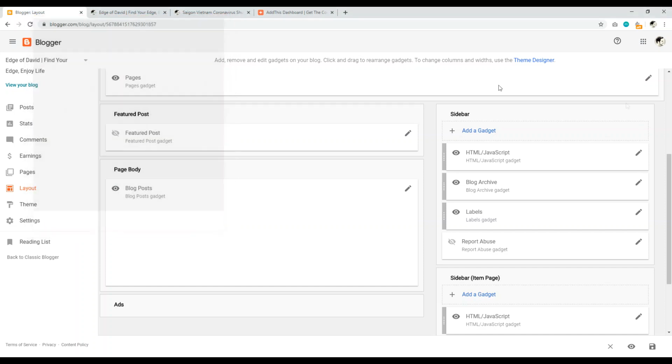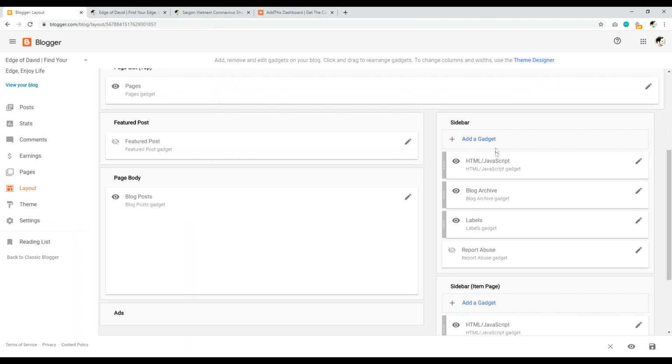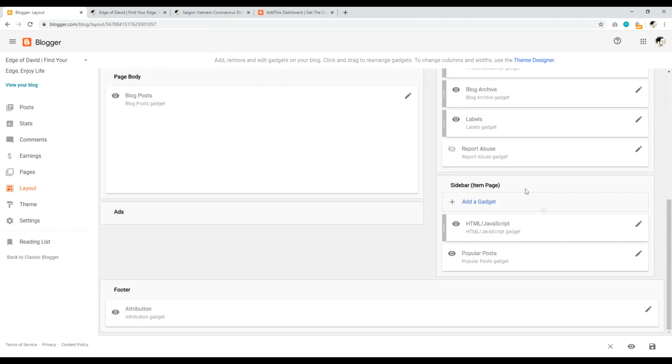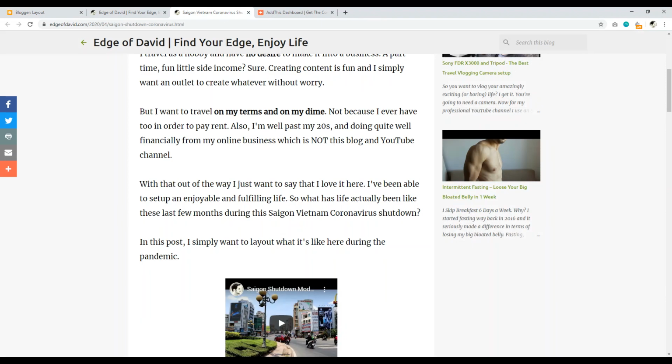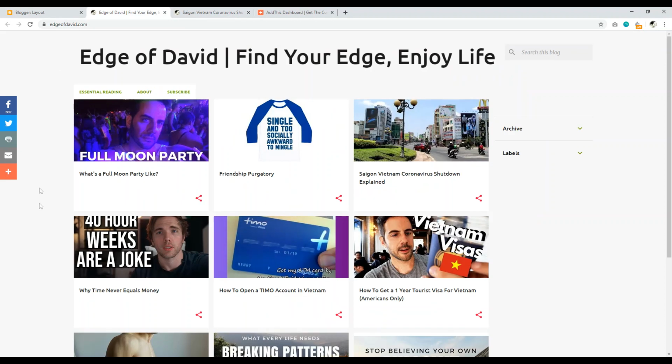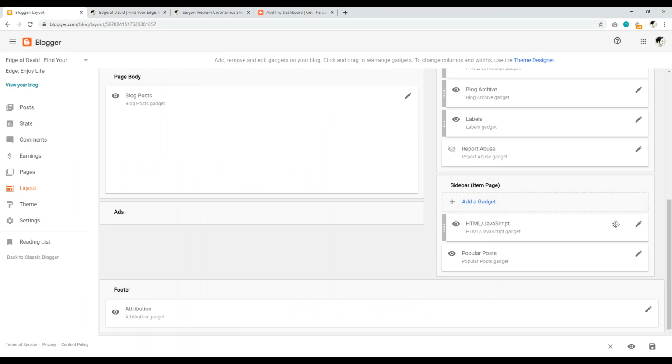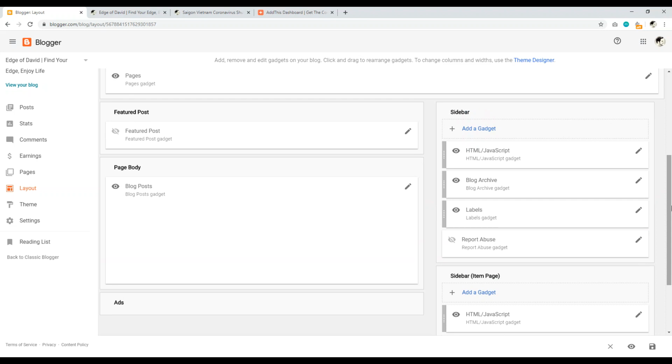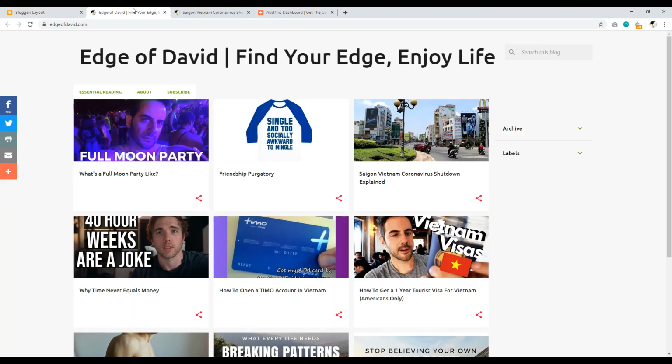For my specific template, I have to have it in the sidebar for the home page, and then I also have it here in the sidebar for the item page. That's why when people are on a blog post, the buttons appear over here, and when they are on the home page, the buttons appear, because I have it added twice. And that's it. That's all you have to do. It's super simple, and it's a great way to really step up the design of your site, make it look a lot more professional, and get away from it looking like a Blogger blog.